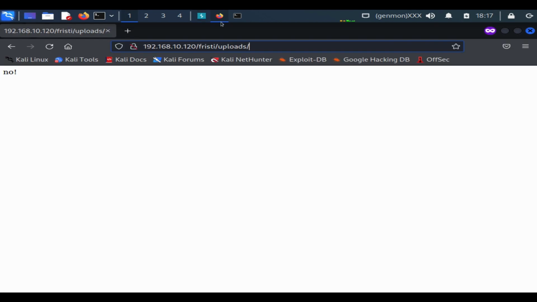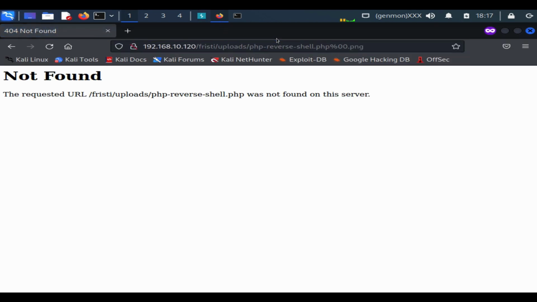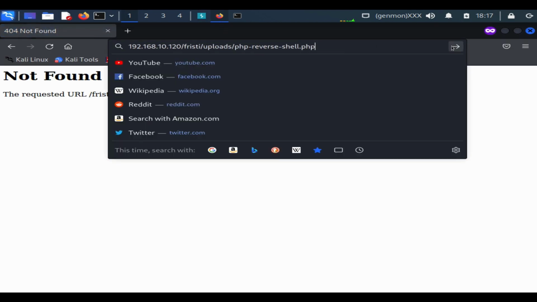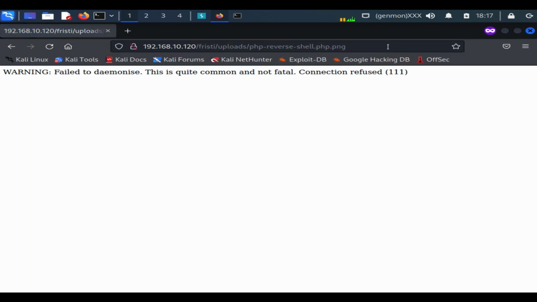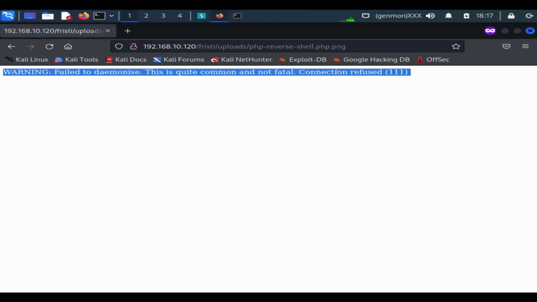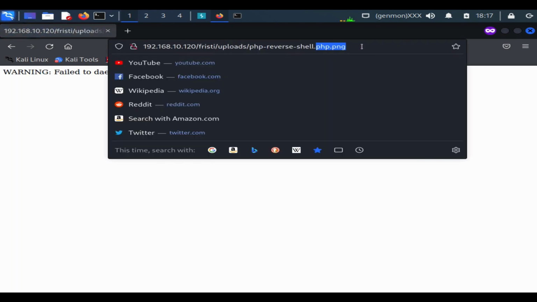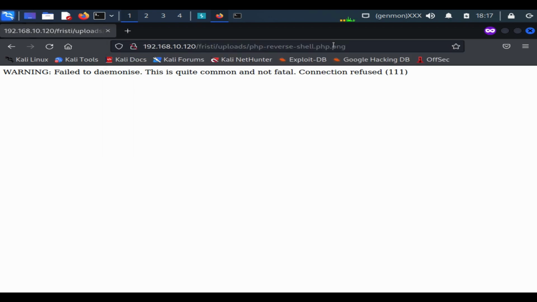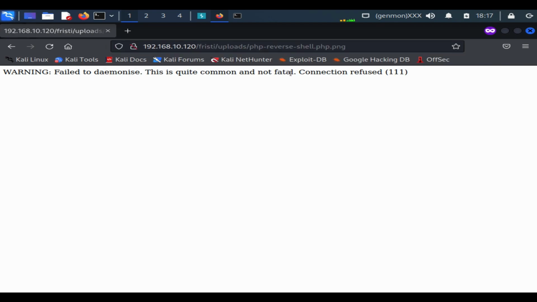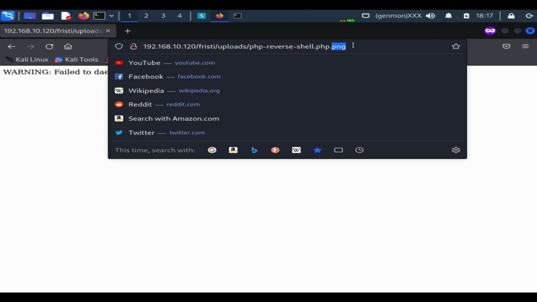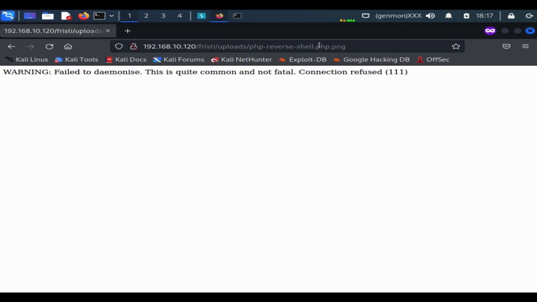Copy like this. Not found. .php. Not found. .png. .php.png. Oh, that's weird. Because this is an image file, right? It shouldn't be treated as PHP, but somehow the server is executing this image file as a PHP file.